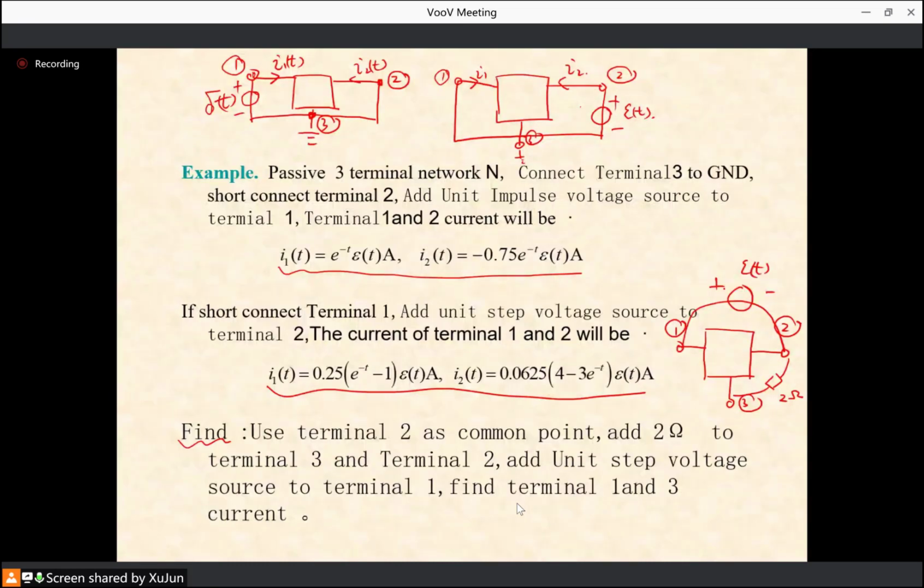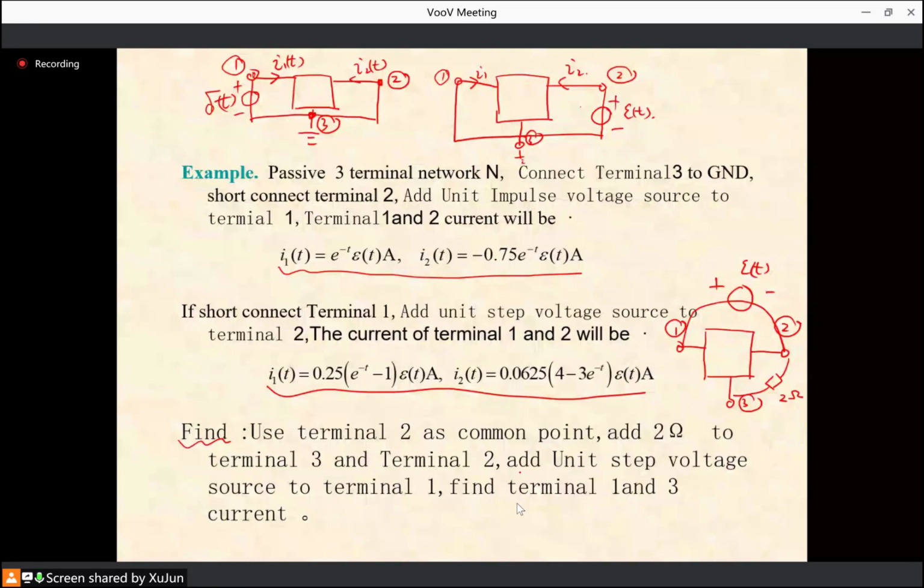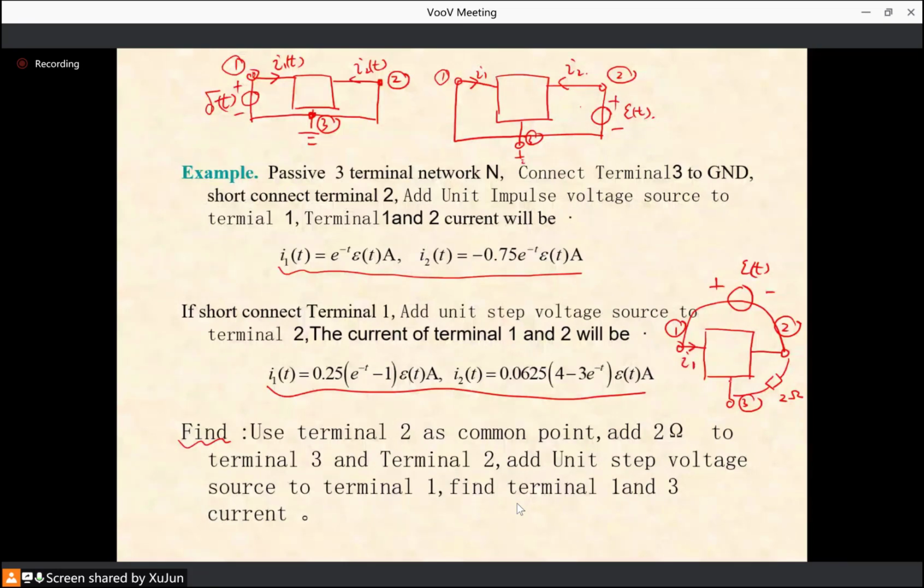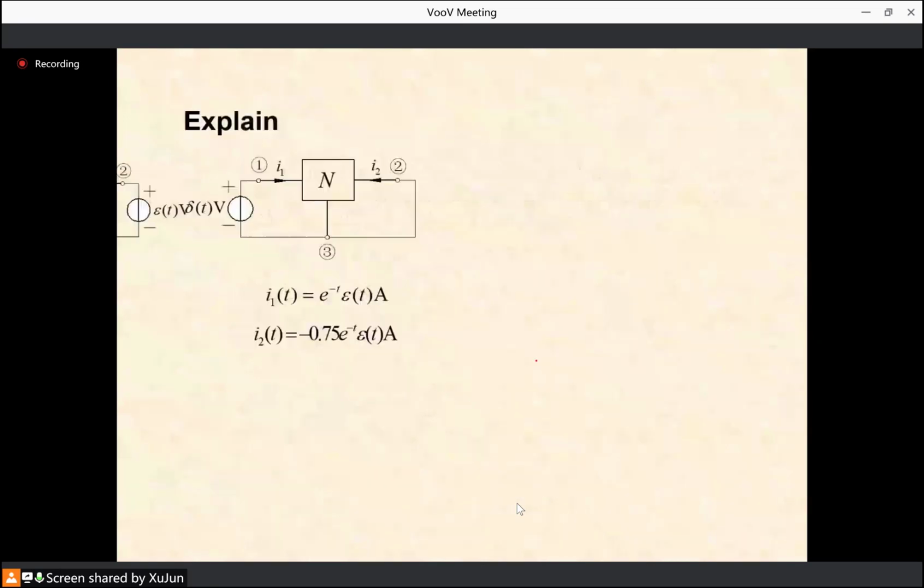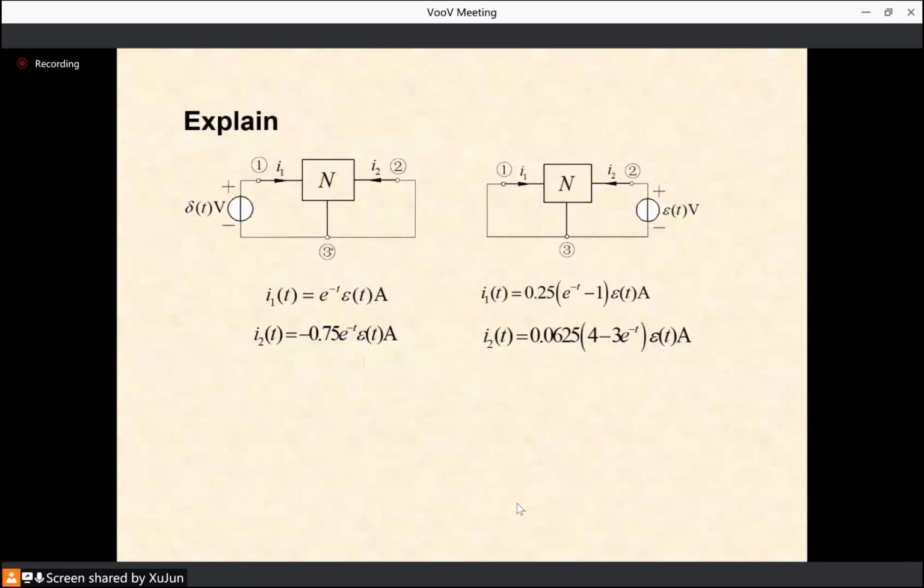And then try to find the terminal 1 and the terminal 3 current, this I1 and this I3. Node 2 is the reference. So this is a question. First, node 3 is the reference. Node 3 reference.